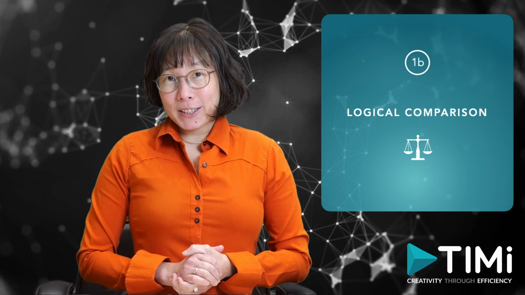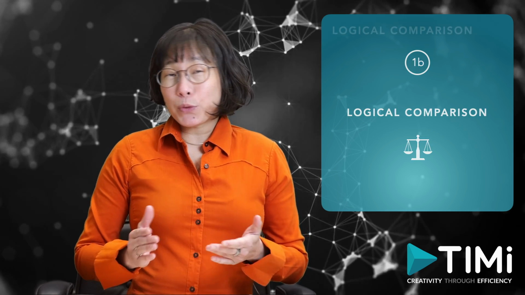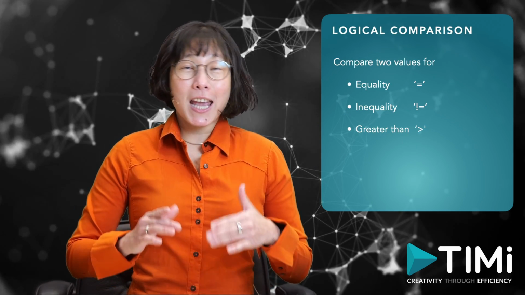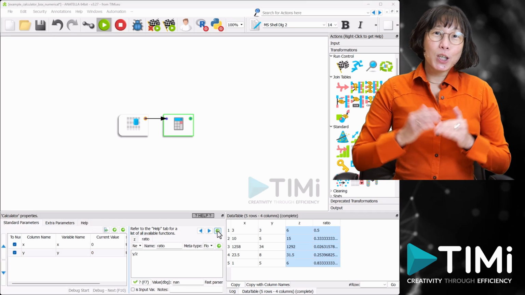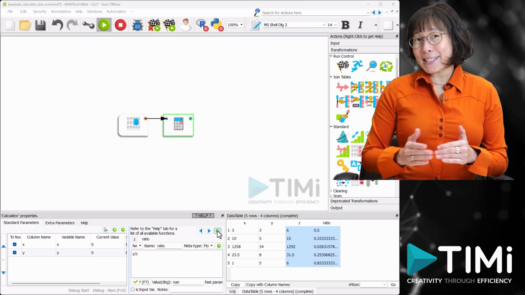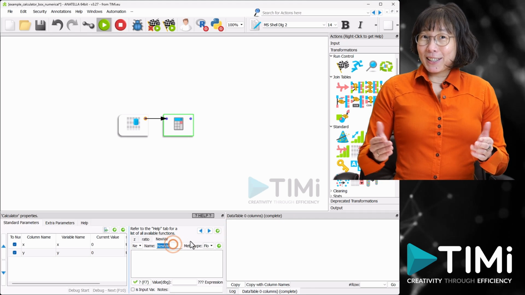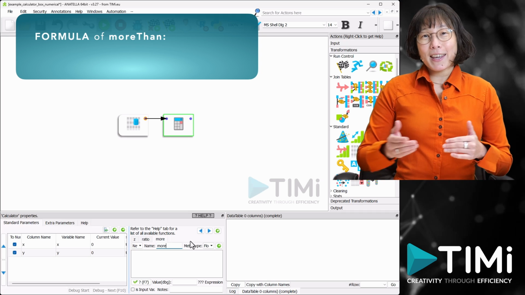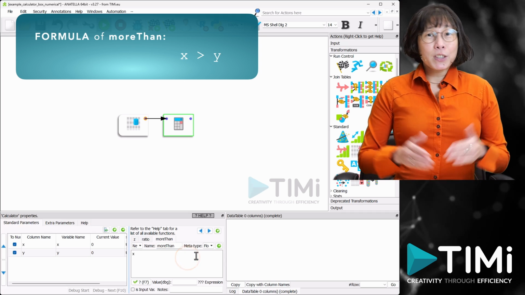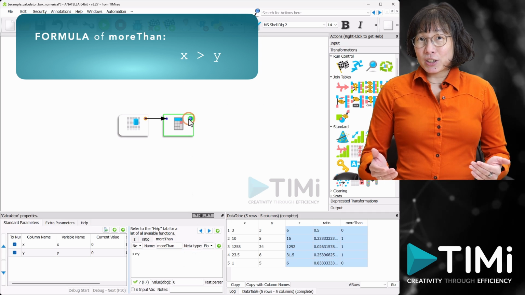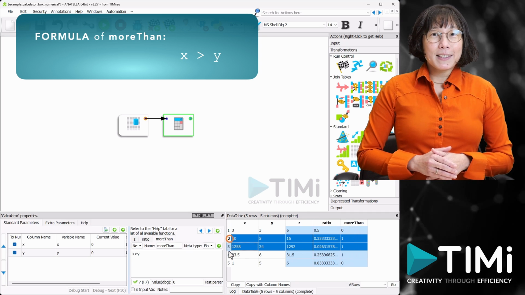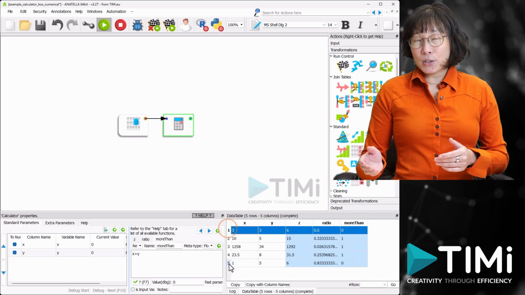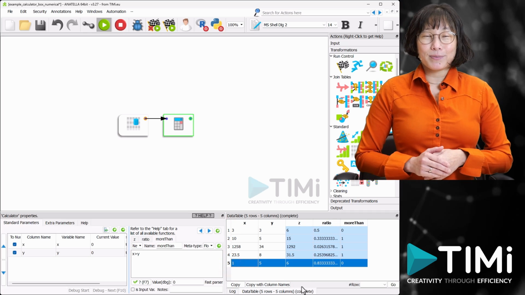Logical comparison operators allow us to compare two values for conditions such as equality, inequality, greater than, and less than. For example, using our previous table, we can check if X is greater than Y. Let's make a new column and call it more than, and put the formula X more than Y. If this condition is met, Anatella will return 1. Otherwise, it returns 0. In our case, the first and last rows do not meet this condition.